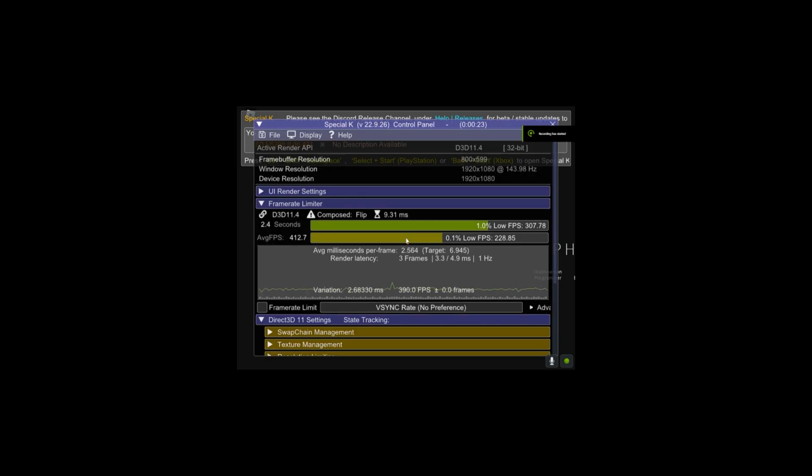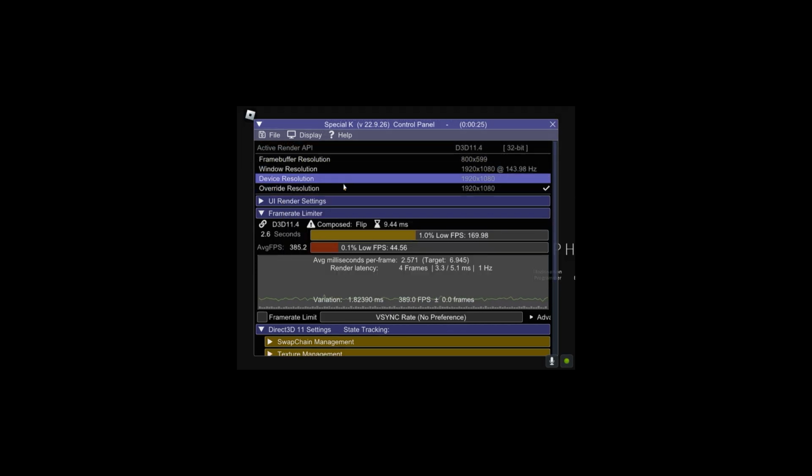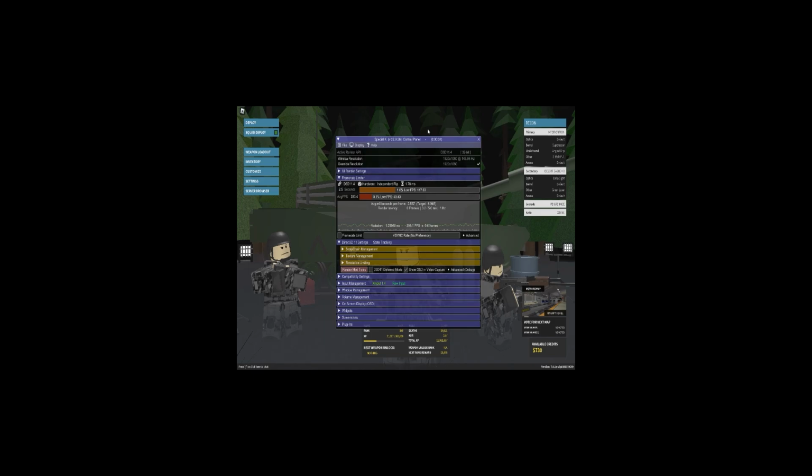One second. So if you have this bug where your game just gets weirdly zoomed in, press Ctrl, Shift and Backspace to open your menu and click on Window Resolution. Then click on here. You click on Window Resolution and then you click on Override Resolution again. Then click on Device Resolution, and then you're in full screen.